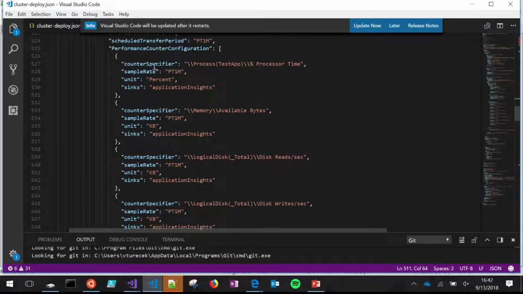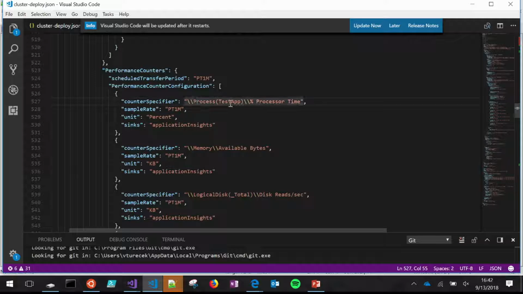Now here's an interesting thing about the way I set up the process one here. I wanted to see the processor time for just one specific process on the machine. I don't want to see processor time for the entire machine because that doesn't really help me much. So what you have to do to get this set up, this gets a little bit tricky, is you have to put in the name of the process into the parentheses here, which does mean that you have to know the name of your host process ahead of time.